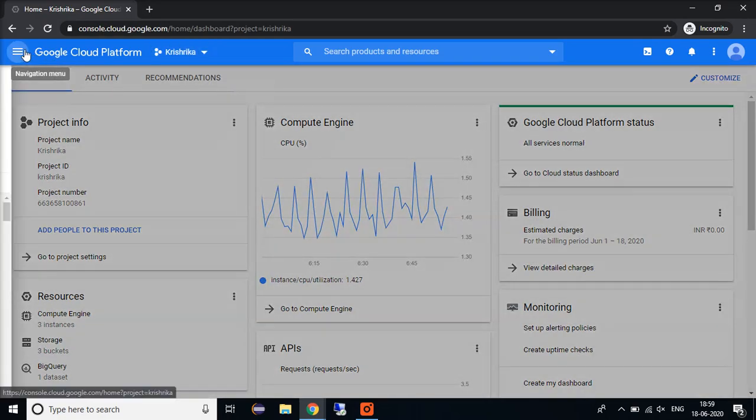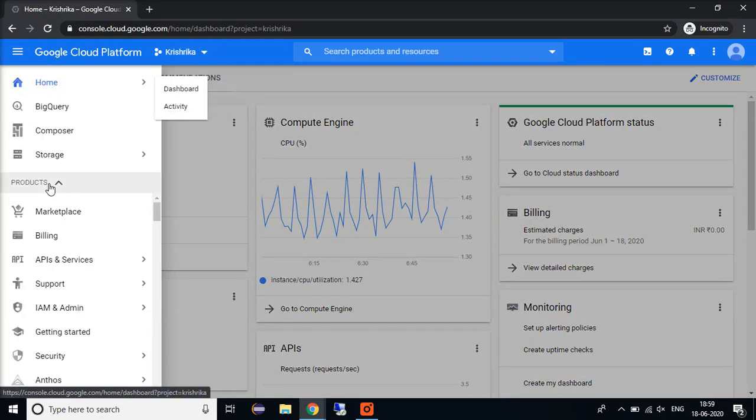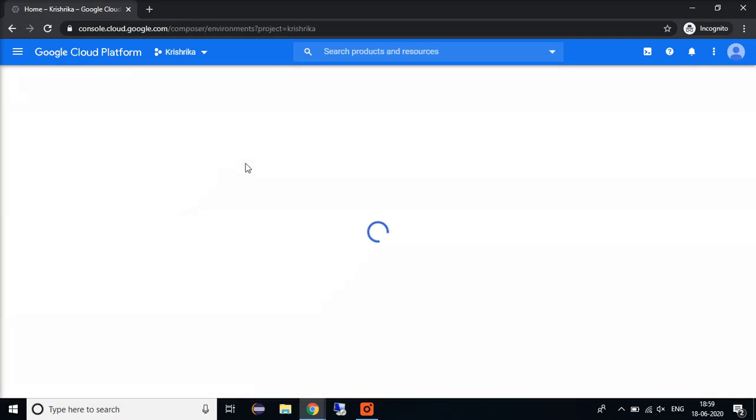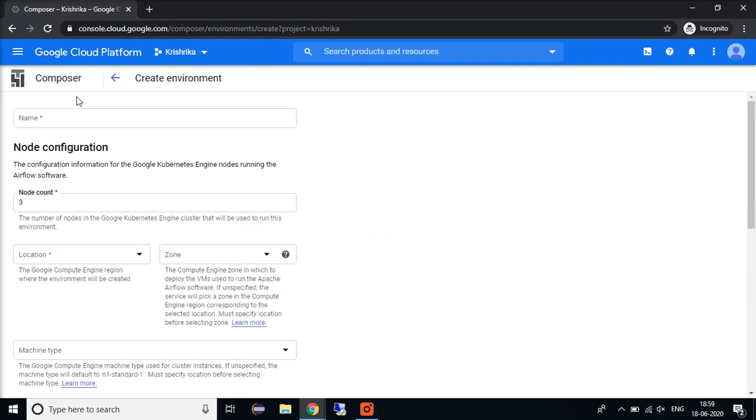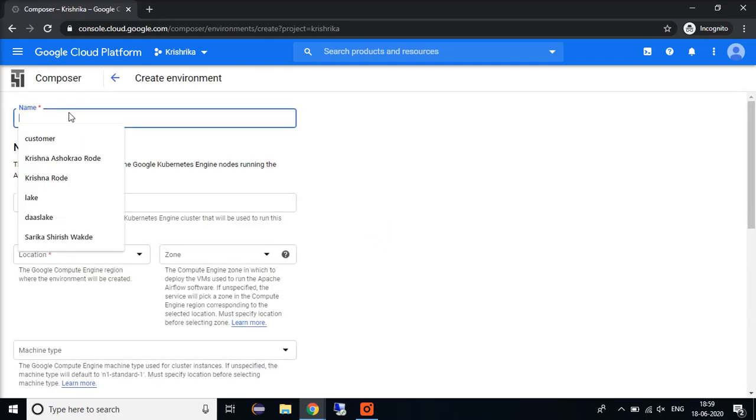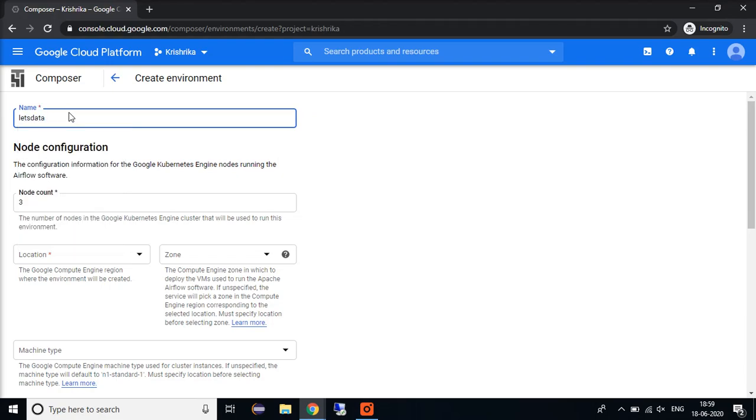When we log into Google Cloud Platform, we will have access to these services, out of which I'll go to Composer. So I have already one environment created here. If I have to create one here, just give some name. Let's data. For example, I'm creating this environment for dev cluster.